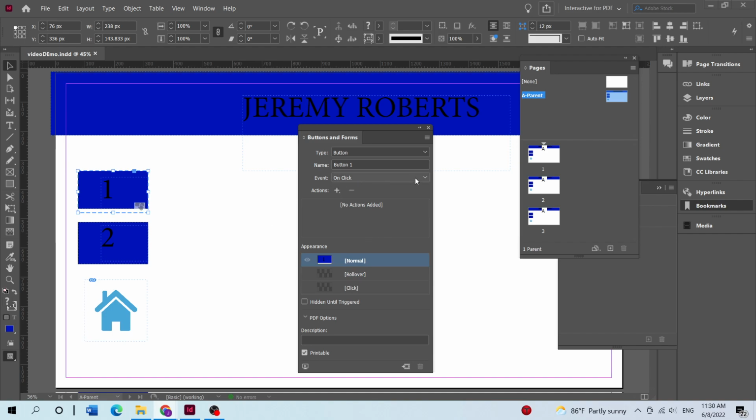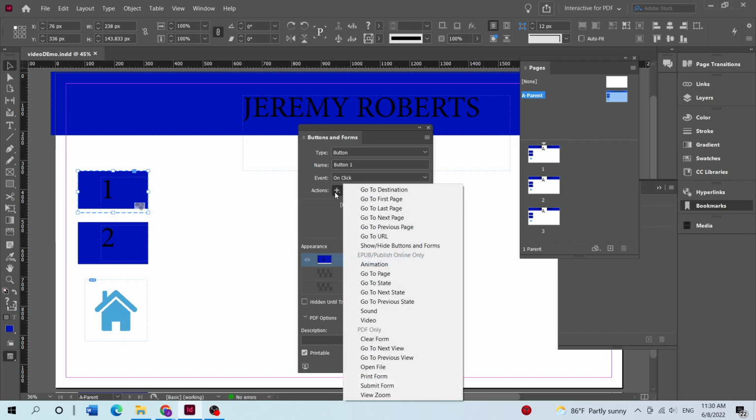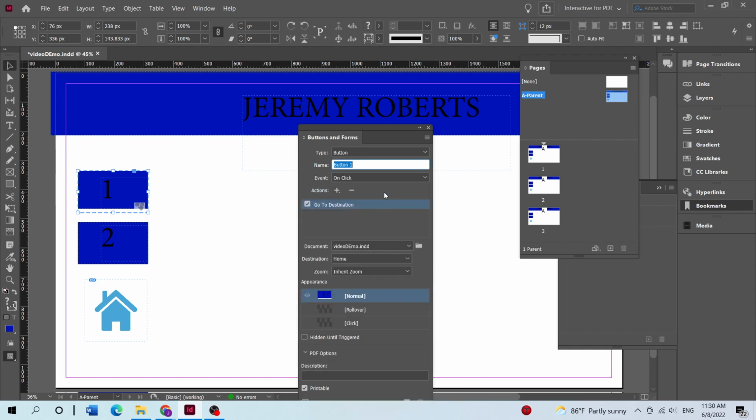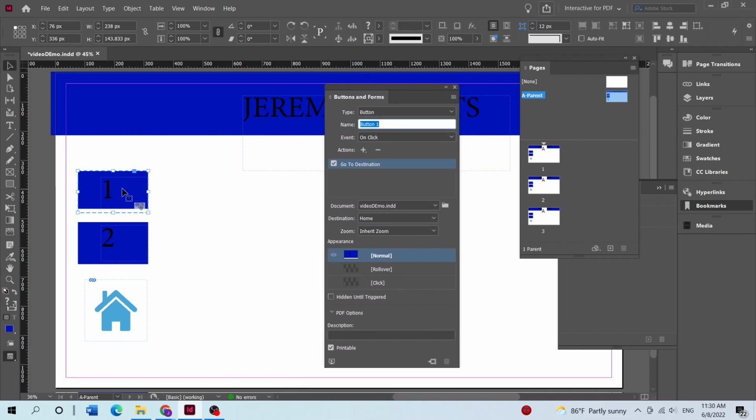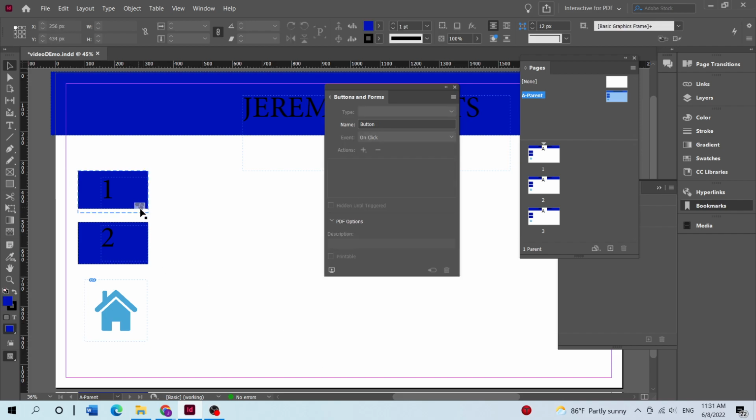So on click, we need to set an action for it. So click the action, go to destination. Now we want page 1 to go to page 2 basically, which is labeled page 1 in our bookmark, because right now this is going to be our home page, so we'll want it to go to page 1. So we want this one to go to page 1. You don't have to save anything. Basically, if you just click off of it, it should be active. You'll still be able to see the little finger button over here as you created it.